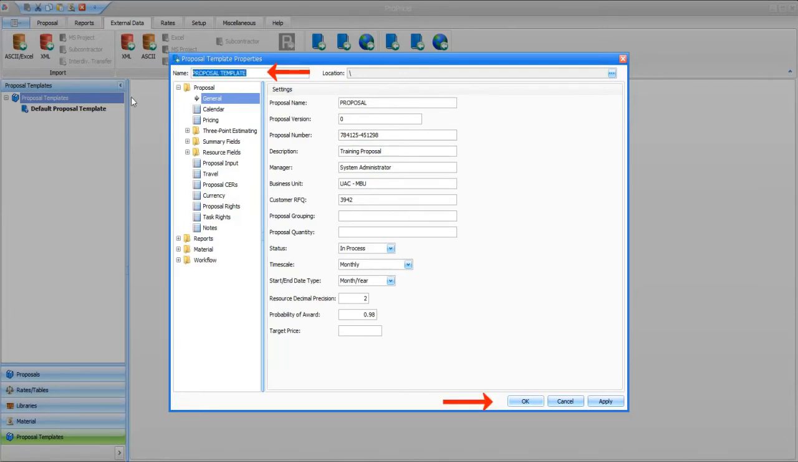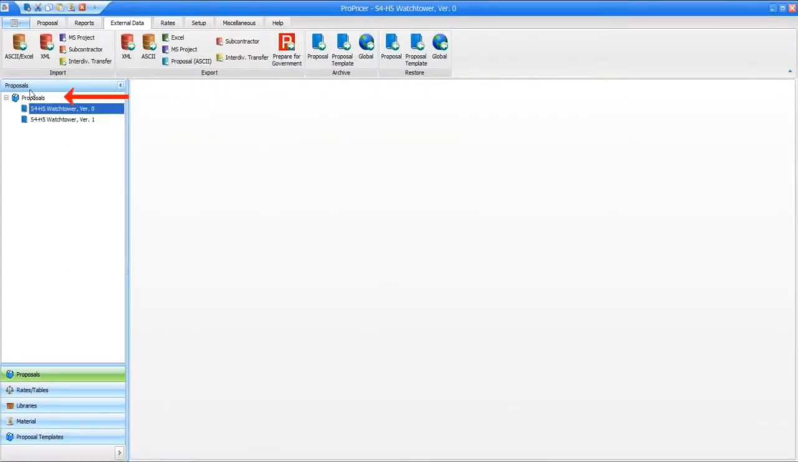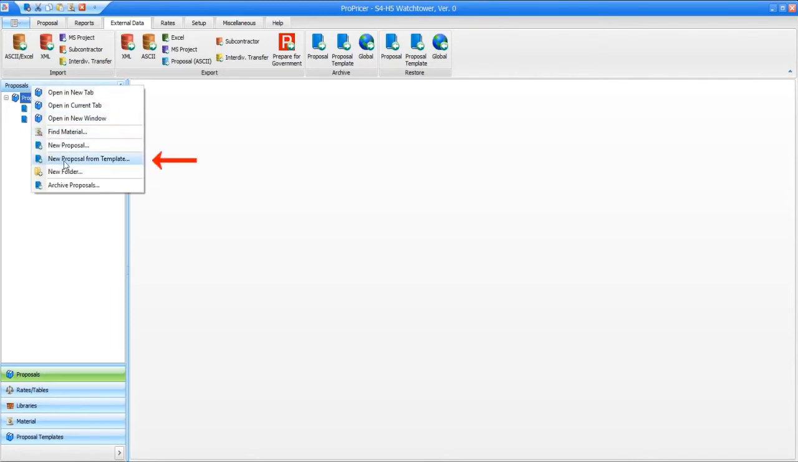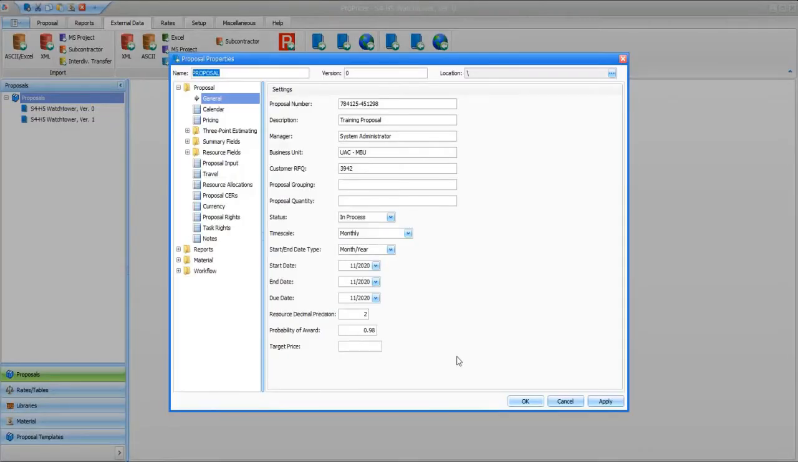Now that the template is created, let's use it to build a new proposal. Select the Proposals tab in the navigation pane, then right-click the Proposals folder and select New Proposal from Template. This will open a window with all the proposal templates in your database. So here, I'll select the template that we just created and click OK. This will upload all the information saved on the template into the proposal properties of the new proposal.